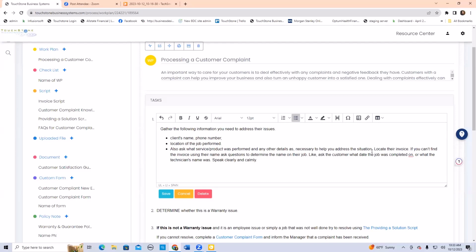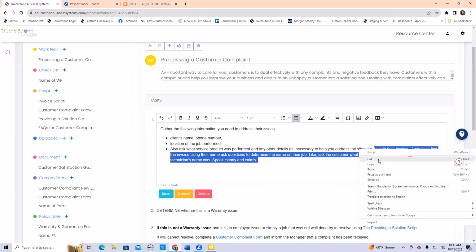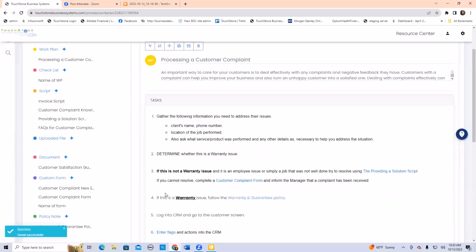And now it's onto a whole other thing. It says necessary to help you address the situation. Okay. Then locate their invoice. Okay. That's a whole other thing. I'm not gathering information anymore. So I'd pull this out, just cut it, and we'll save this.